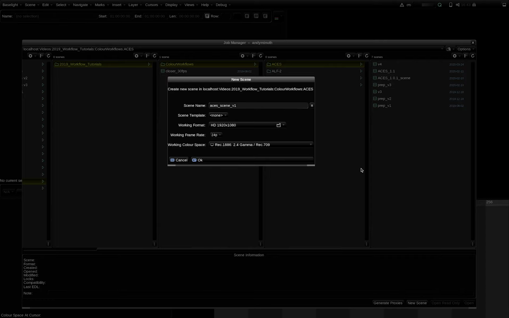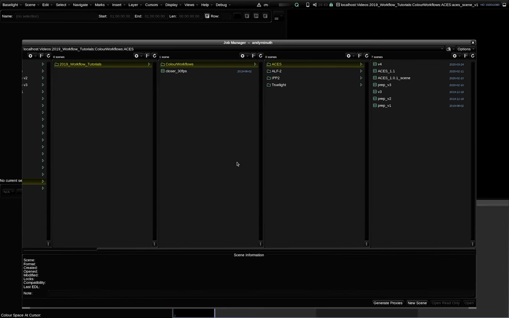Okay, let's create a new Baselight scene. You need to select the ACES scene template in the new scene dialog. That's it. You will now work in an ACES compliant environment.